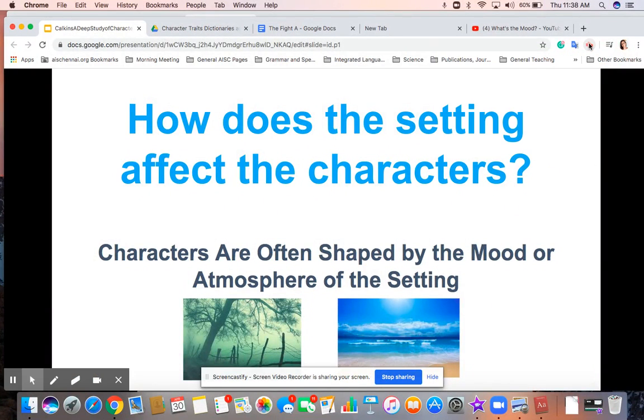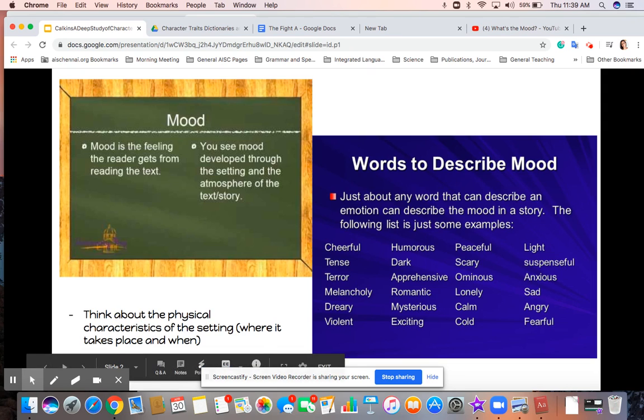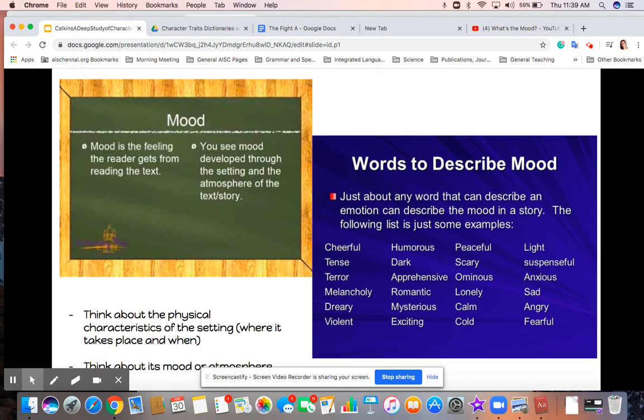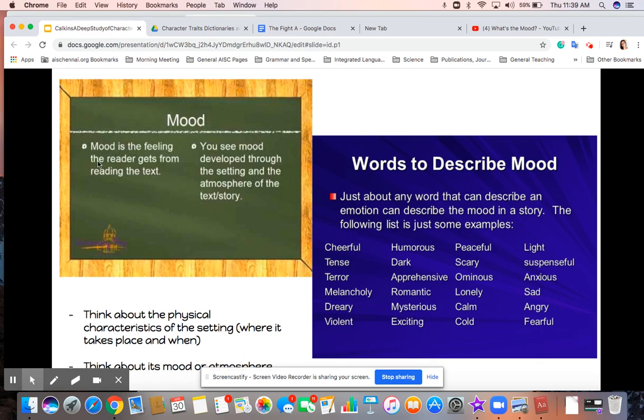In reading this week, we have been looking at the setting of our books. We will be continuing exploring the setting, and we will be thinking about how the setting affects the characters. To do this, we need to think about the physical characteristics, where the story is, and when the story is happening. But we also need to think about the mood and the atmosphere. You just learned from the short video that the mood of the setting is the feeling the reader gets when they read the text.